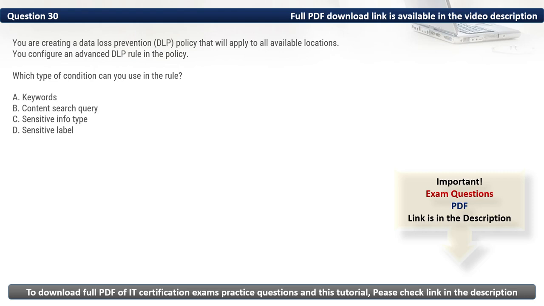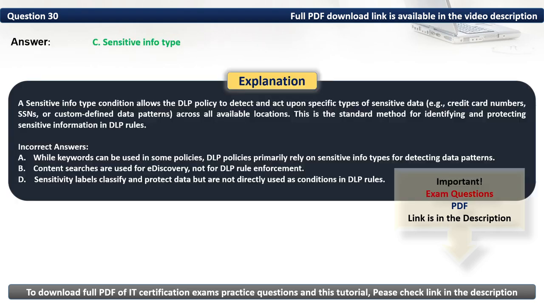Then we have D, sensitivity label. Sensitivity labels classify and protect data, but are not directly used as conditions in DLP rules. As such, the type of condition that we can use in the rule is sensitive info type. Thus, the correct option is C. A sensitive info type condition allows the DLP policy to detect and act upon specific types of sensitive data across all available locations. This is the standard method for identifying and protecting sensitive information in DLP rules.